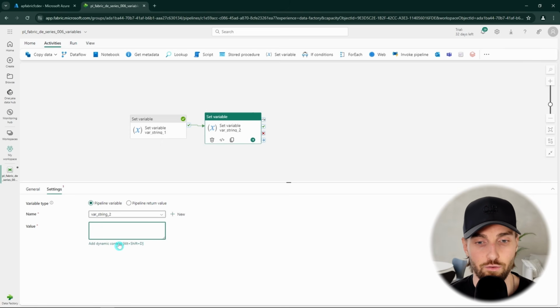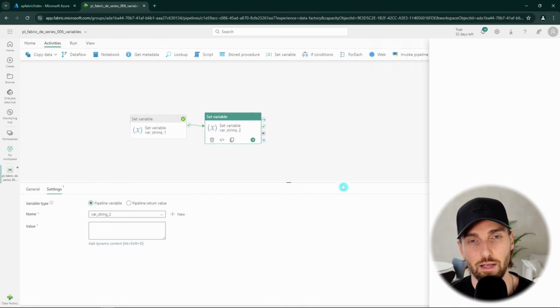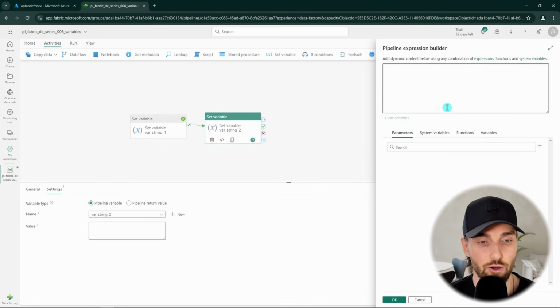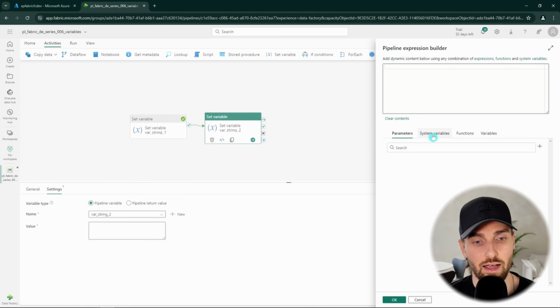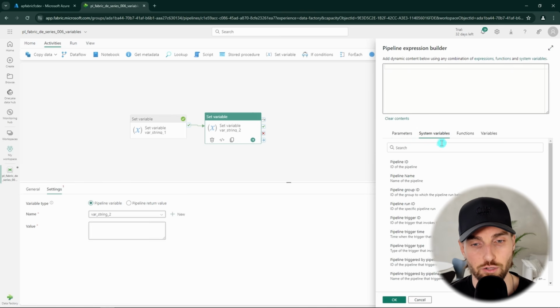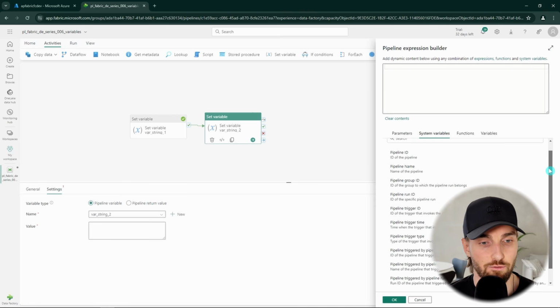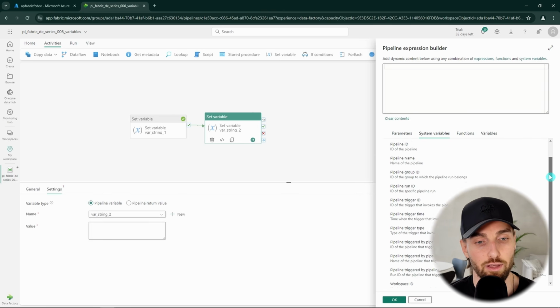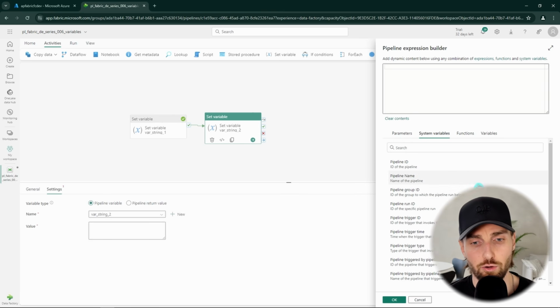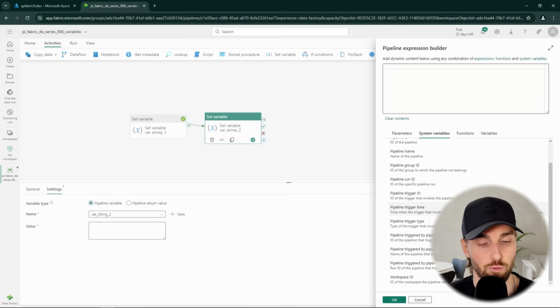Let's click the value field so that the dynamic content appears underneath the field, and then let's click that to open the pipeline expression builder. Here in the expression builder, we have the tab system variables, where we can find all the system variables that we have available in the pipeline. We are not going to go through all of them, but some of these could be very useful for logging things or adding some extra logic like fetching files that have been modified before the pipeline was triggered and so on.